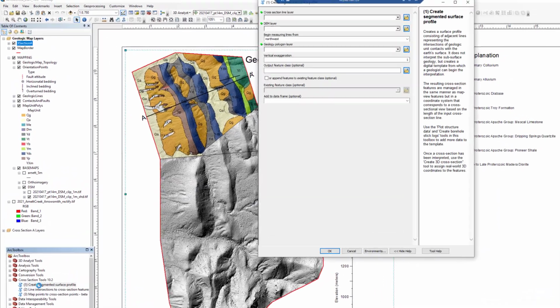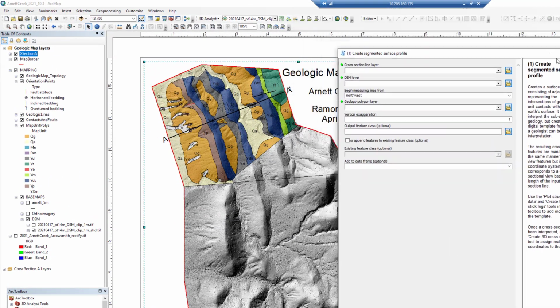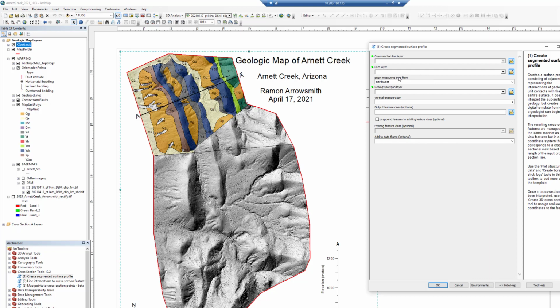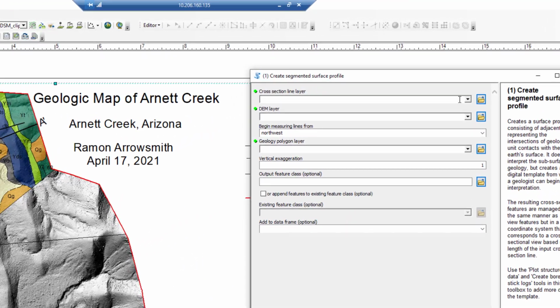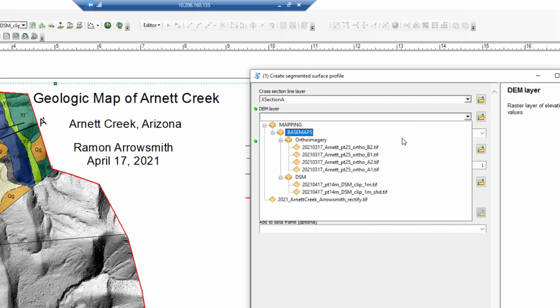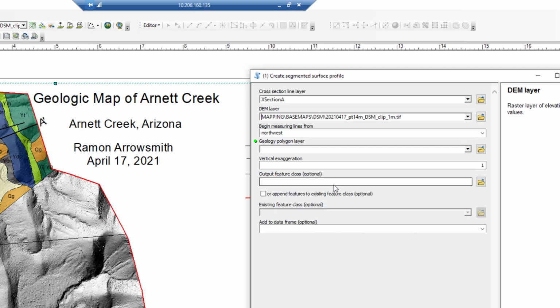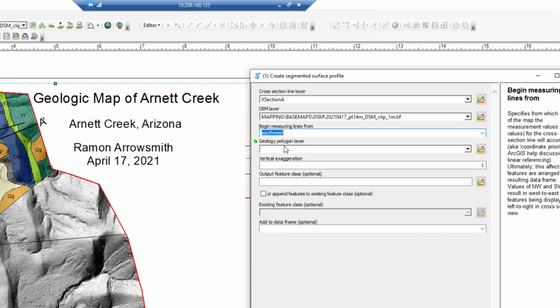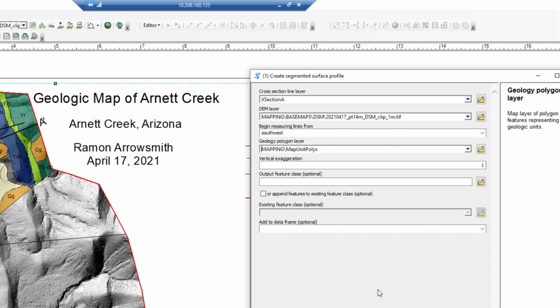So double click on this, and then just make sure you do everything as is shown here as best you can. So cross-section line layer is going to be the X section A. The DEM layer, make sure you choose the right thing. It's this one down here, the DSM, not the shade. Start measuring lines from the southwest. Let's start from the left, from A. And then the geology polygon layer, we know, is the mapping unit polys. We don't want any vertical exaggeration.